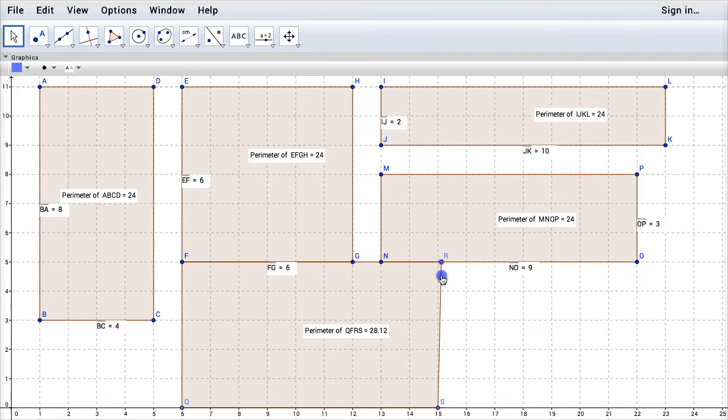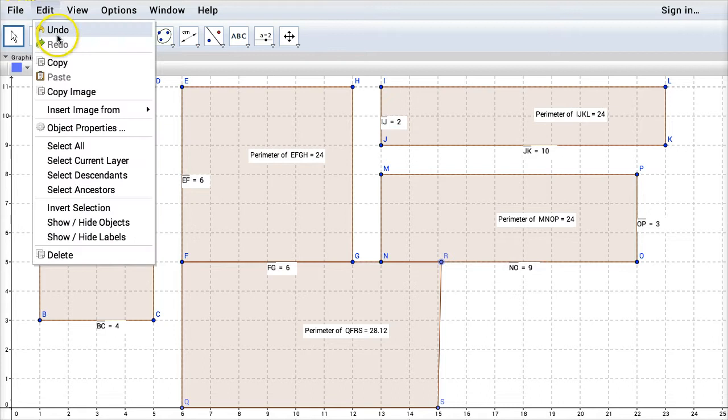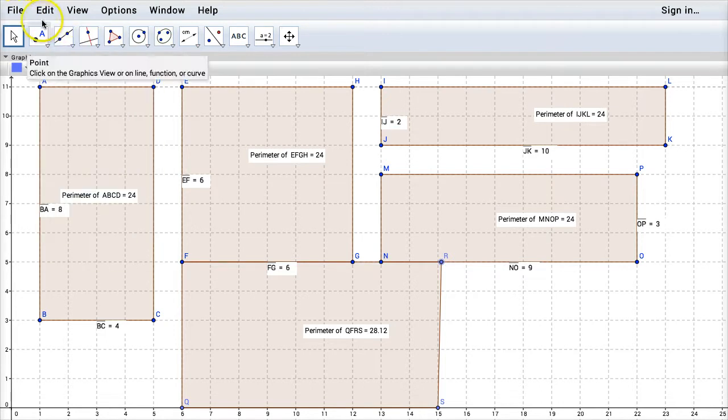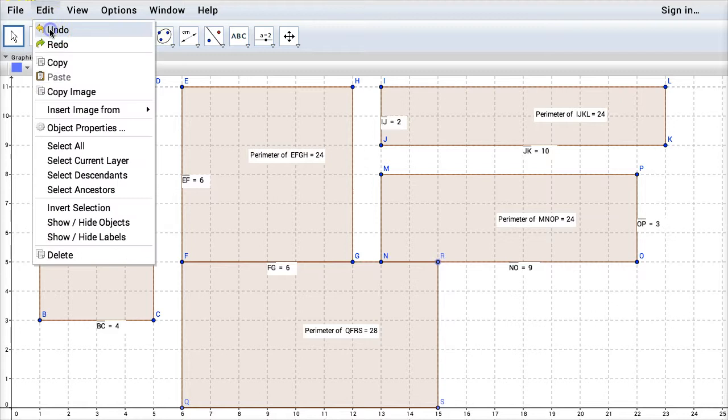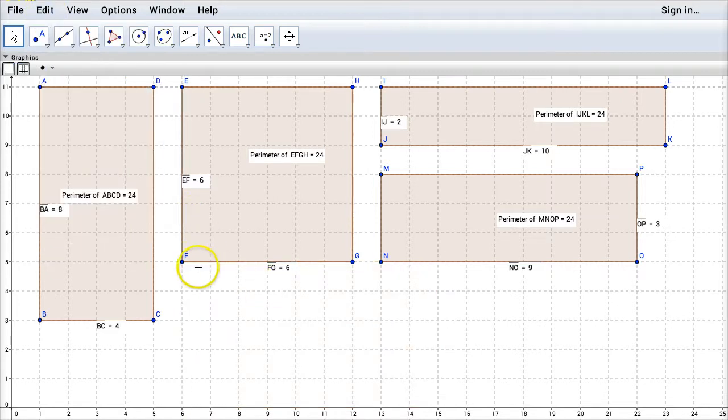Actually, here's a good opportunity for us to see something. I'm going to go to Edit, Undo, and that's going to undo a few items here. Edit, undo, edit, undo. Yeah, it looks like the length we want to go for is about the distance from F to N. So I'm going to make a polygon going from F to N. So I'll click F, then N, and then I'll go all the way down.